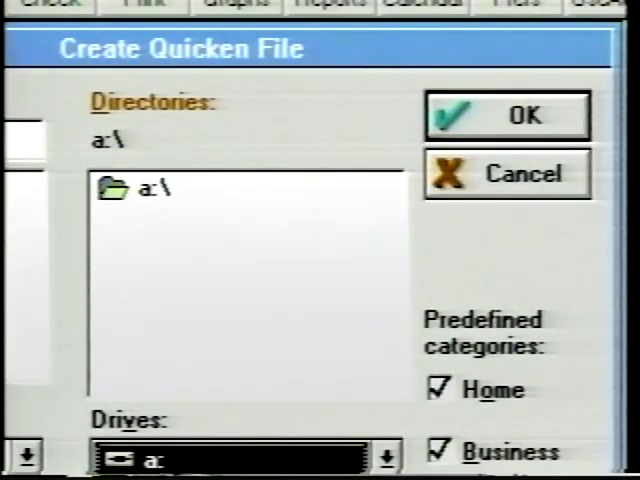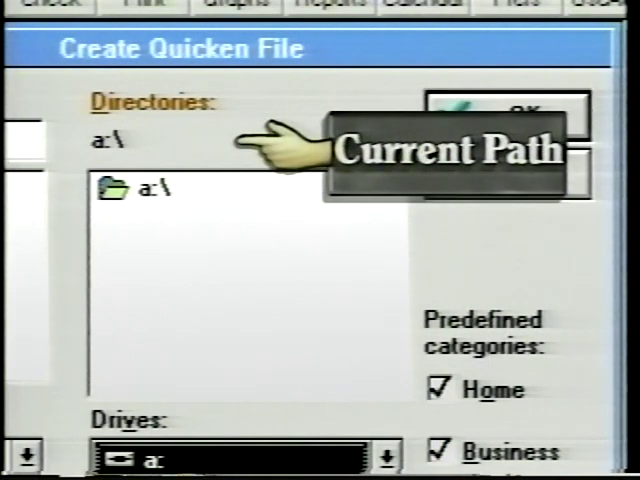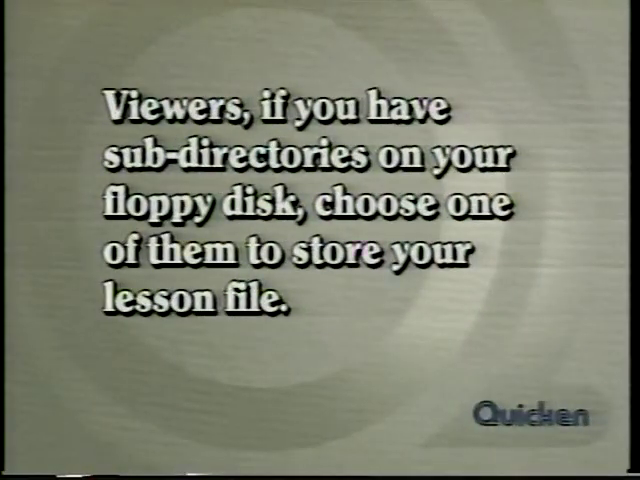We have no subdirectories on our brand new floppy disk, so the directories box now just shows A:/ to indicate the root directory on that disk. Viewers, if you have subdirectories on your floppy disk, choose one of them to store your lesson file.